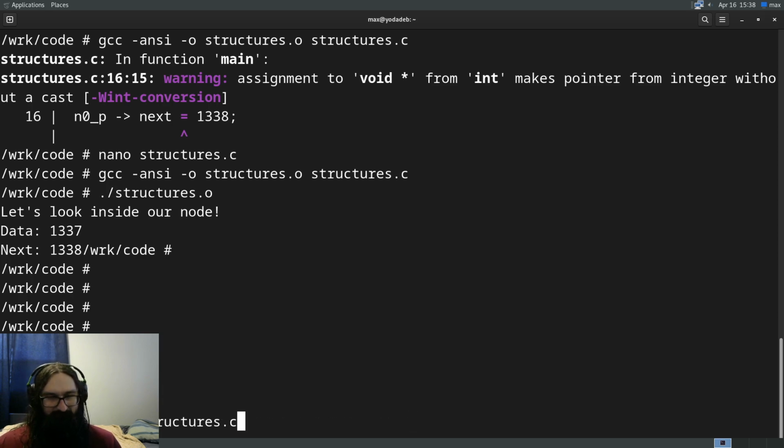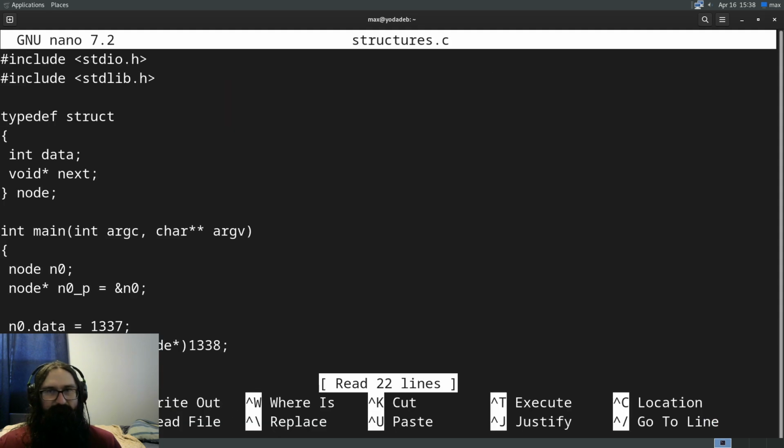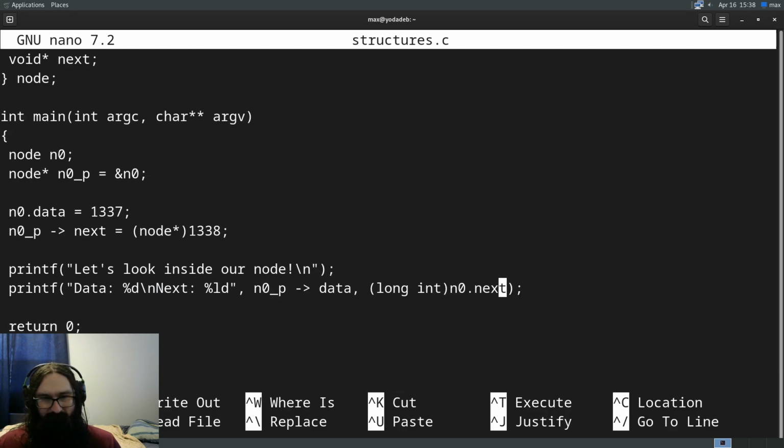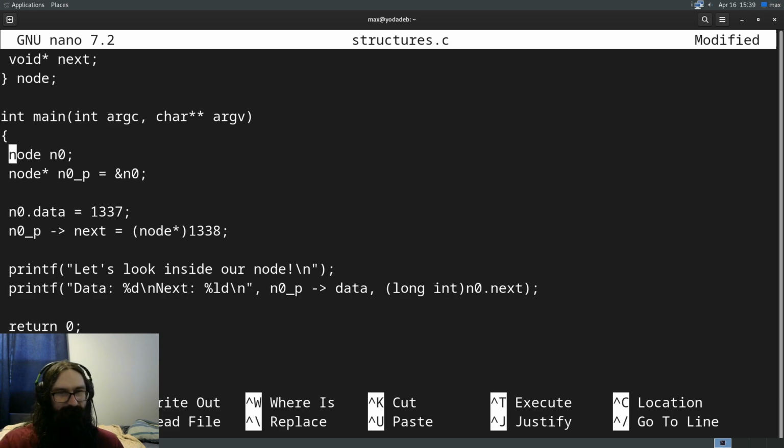Let's take a look at the source code again. Let's go ahead and change that, because that bothers me something fierce. And the last thing I want to show you is very similar to what we saw in the last video. We are going to go ahead and declare our node using malloc. So go ahead and comment that out.